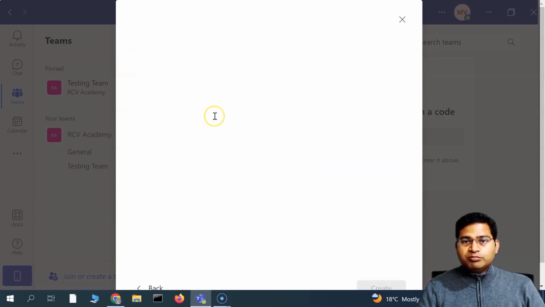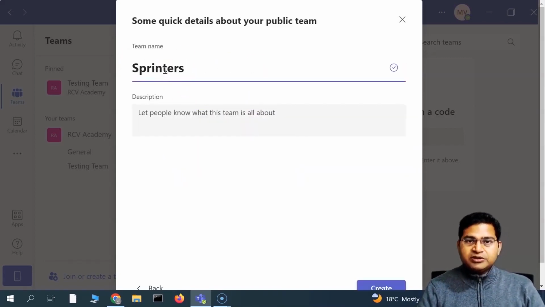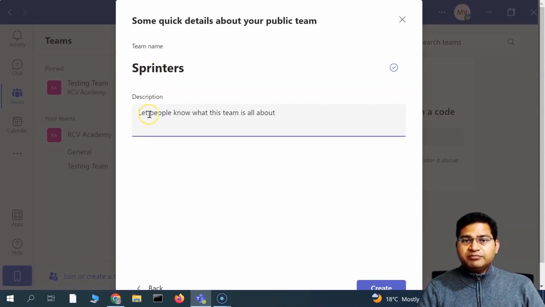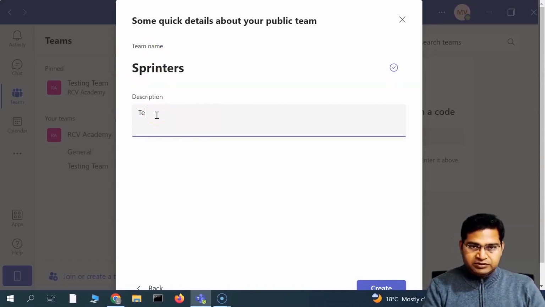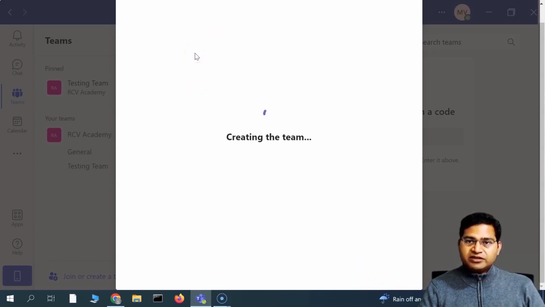So let's make it public, and then we'll simply say sprinters. Say for example, this is the team that is developing the e-commerce app. The name of that team is sprinters. We'll simply name that as sprinters, with the description team developing e-commerce app, and then simply click on create. And now the sprinters team will get created.